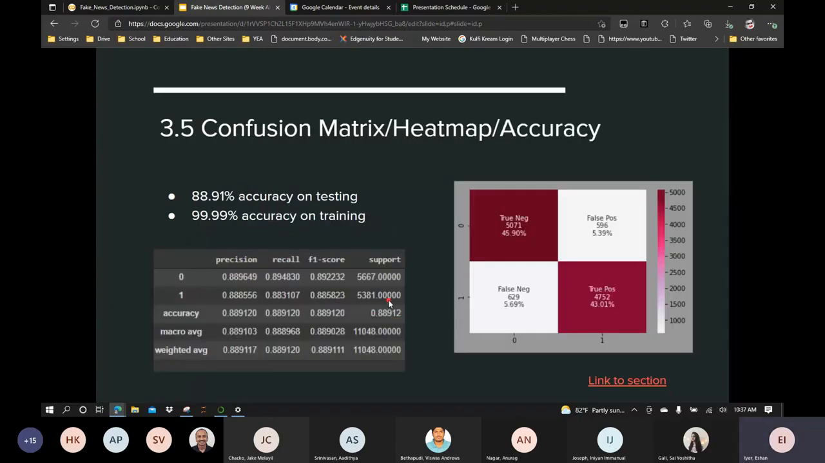Here's my confusion matrix heat map. Of course, this comes with the 88.91 accuracy on testing and a 99.99 accuracy on training, which doesn't really matter. This number matters.